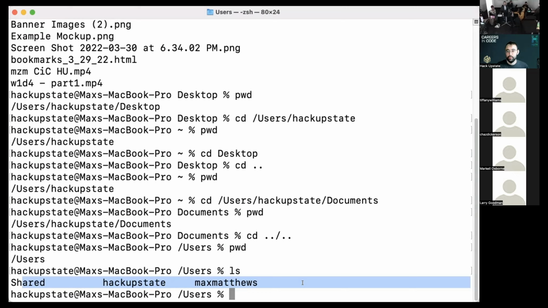Questions there? Are we understanding every command we've run so far, in terms of cd, in terms of pwd, and in terms of ls?